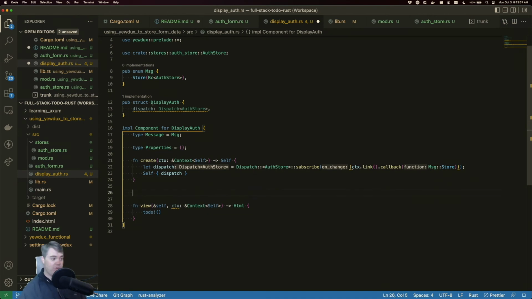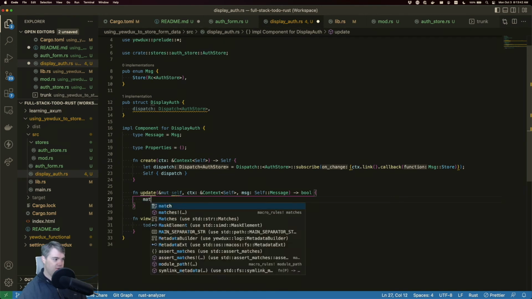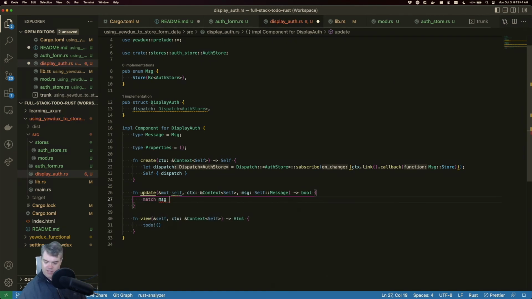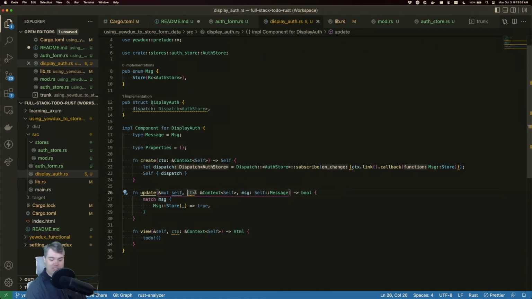All right, we can do our update right now. We know exactly what we need to do for this. So on update, we want to match Msg. There's only one thing here. I still do like to do the match for this, just in case I add new things. I feel like I like looking at the match in this update function, as it were.